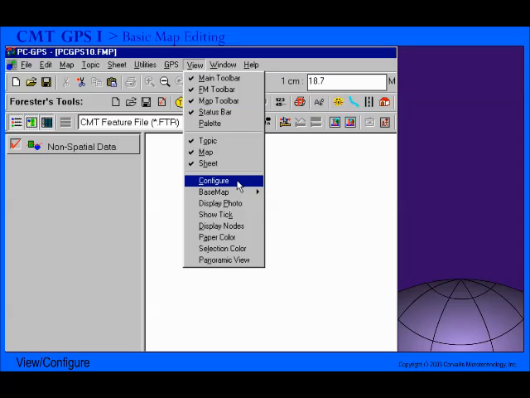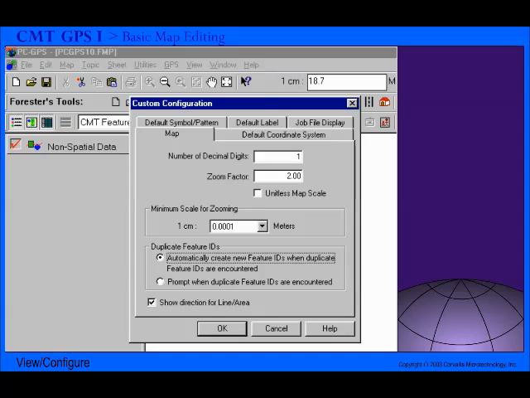The View Configure menu lets you select various default settings for displaying the maps. You can specify the default coordinate system to use when creating a new map, the number of decimal places to display, the default placement of text labels, and the default symbol and patterns to use for displaying a feature file. You may also specify whether or not to display the direction for a line or area pattern. I would have this option checked.